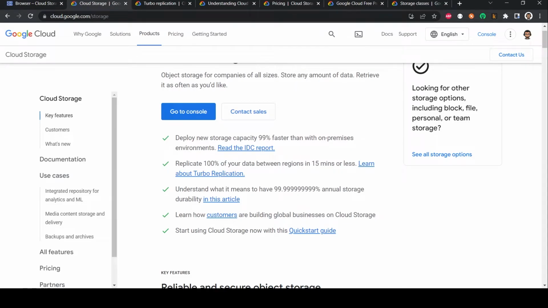Plus it is cheap. We will see when we discuss the pricing that it is very, very cheap to store data in Google Cloud Storage. So these are some of the major highlights of the features or the functionality that Google Cloud Storage provides. And now we will move over to the next section, which is: what can you use this object store for?